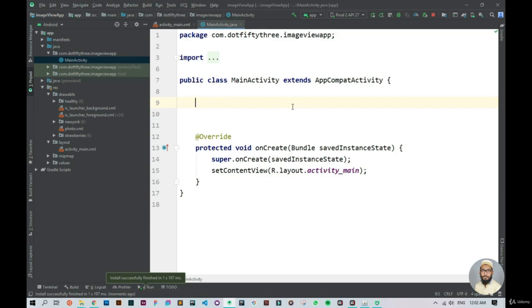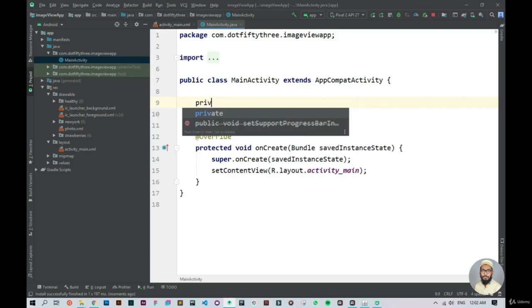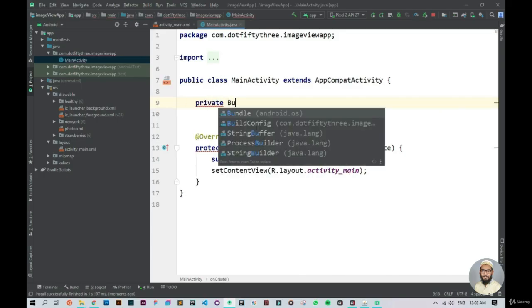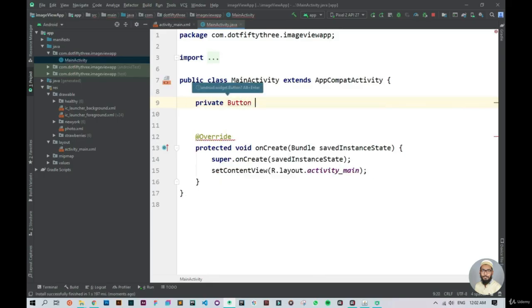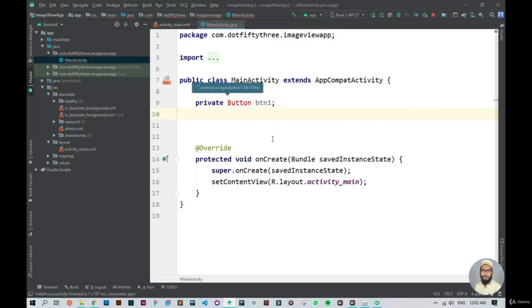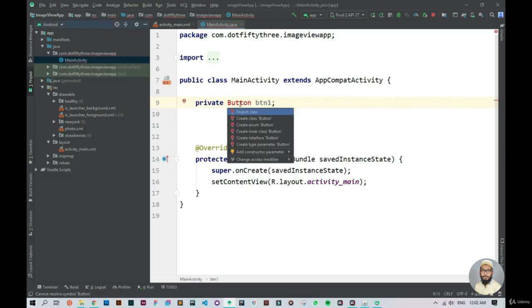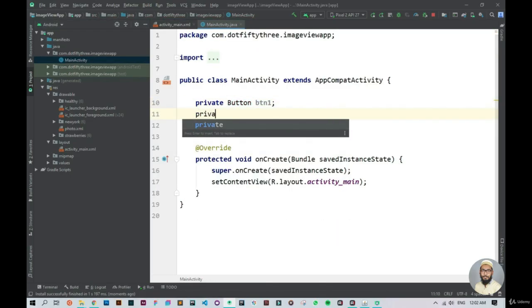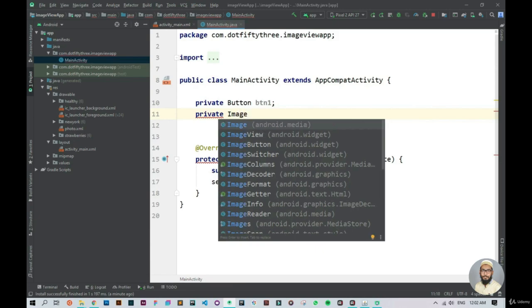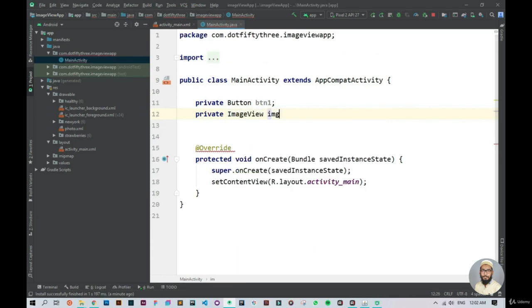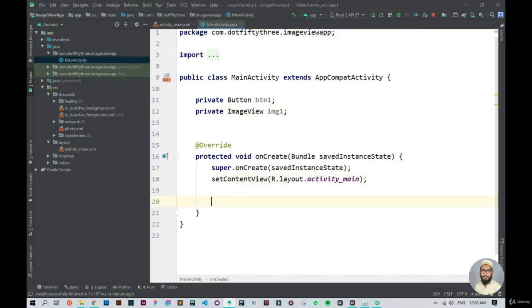First of all, I will define a button inside my Java file. So I will write private Button, and I will name it btn1. I need to import the class for the button, so I'll press Alt Enter and import the class. Next, I want to create a reference for the image view. So I will type ImageView, and name it img1.